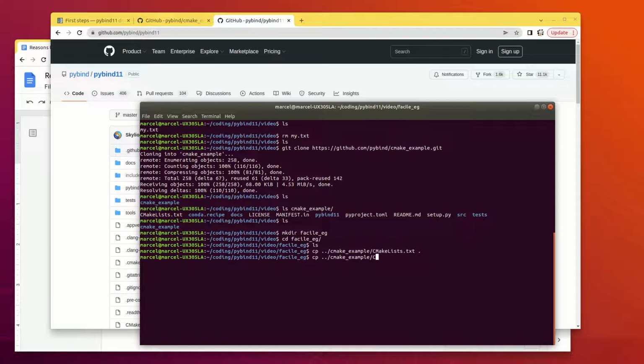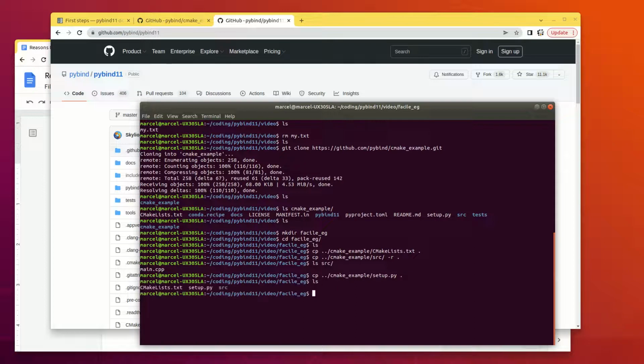We're going to need the source file, which has the bindings. The only thing in there is what I'll call a binder file, and this has the interface with pybind11. And when we build our Python module, we're going to need setup.py.